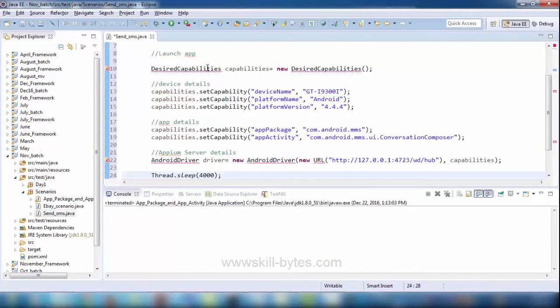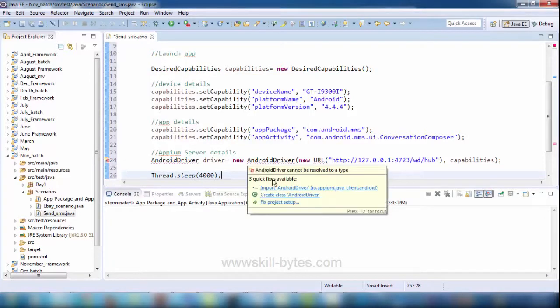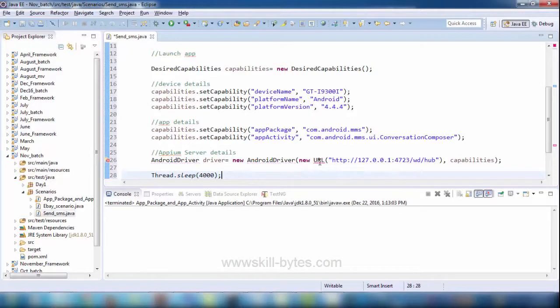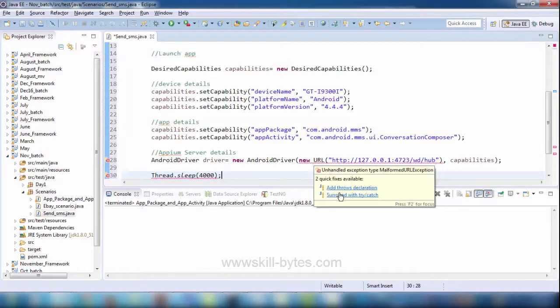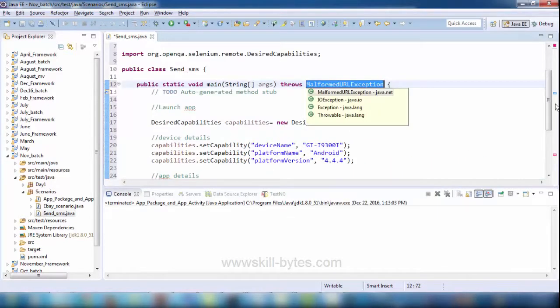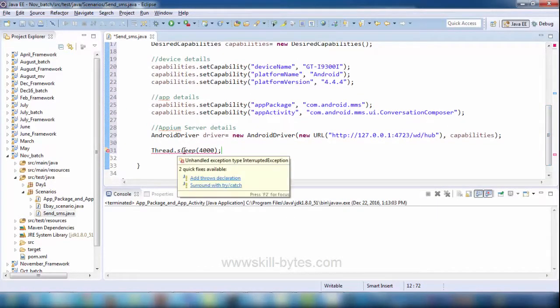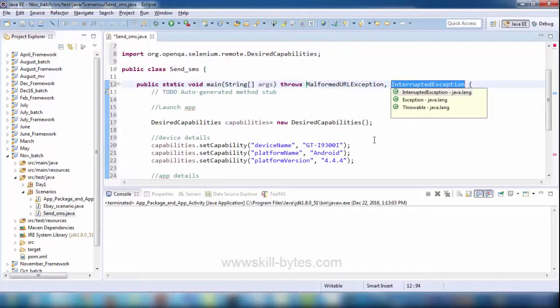Let us add the desired capabilities package and in here Android, Java, add throws exception, then add throws exception for your sleep.